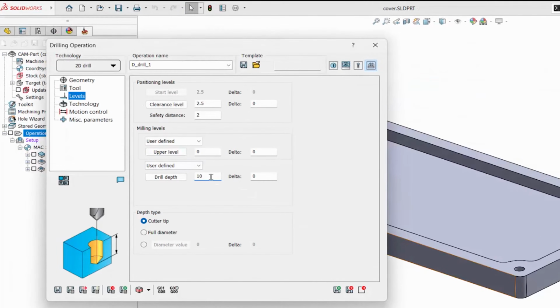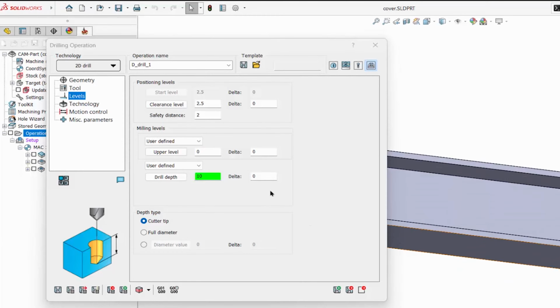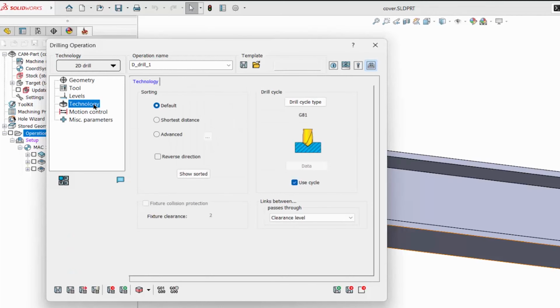Drill depth, I'll select the bottom of the part, and add a little more to be sure the drill goes all the way through. I'll do another G81 drill cycle.